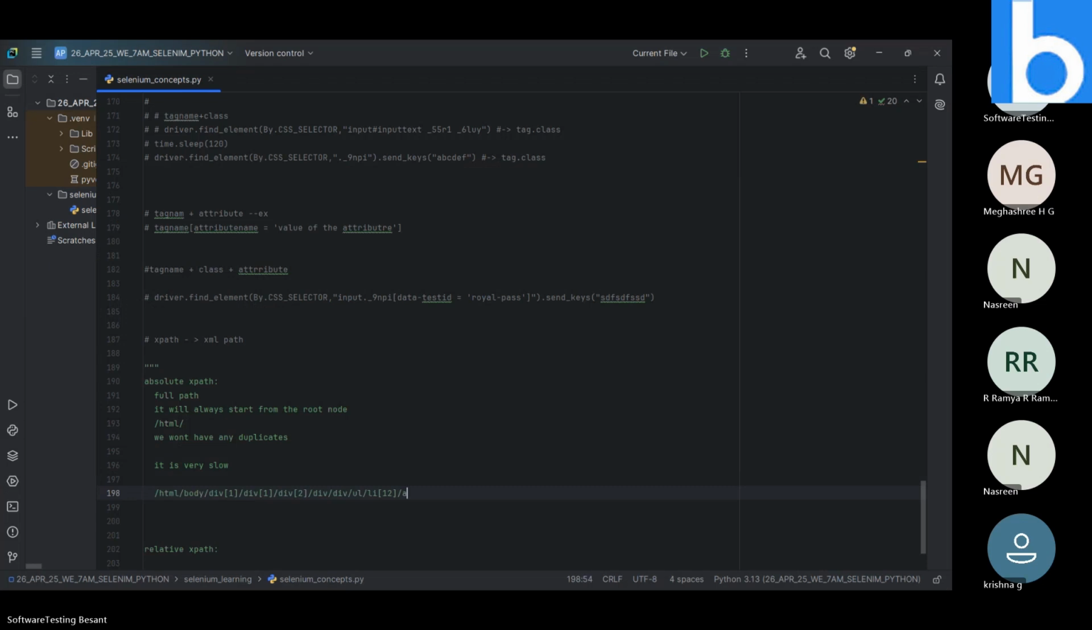So, okay, you can see the full XPath. Full XPath, absolute XPath, always starts with a single backslash with the HTML. Why is it very slow? In the DOM structure, if we are using the absolute XPath, the driver will be navigating through each node. Node is nothing but the tag. Tags are, more technically, called nodes.